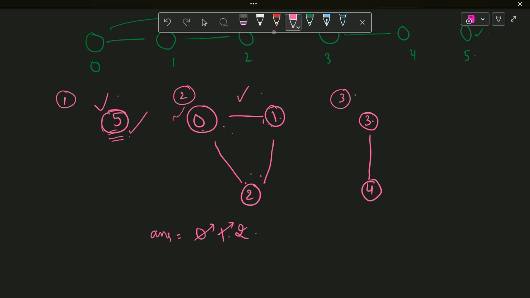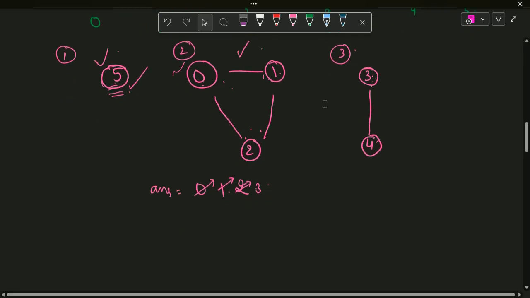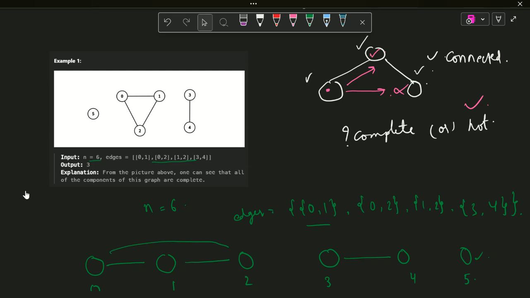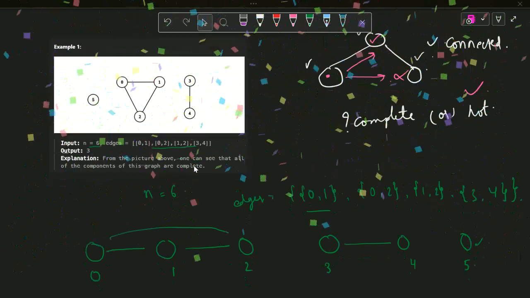Now this node is connected to this, and this node is connected to this. That means every node is connected to each other element. So this is the third one, and the answer is 3. Yes, the output is, answer is 3.